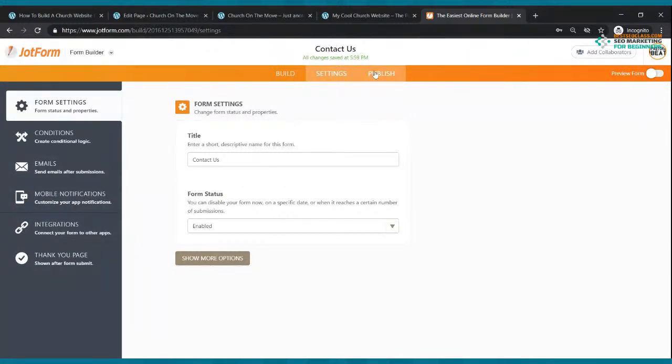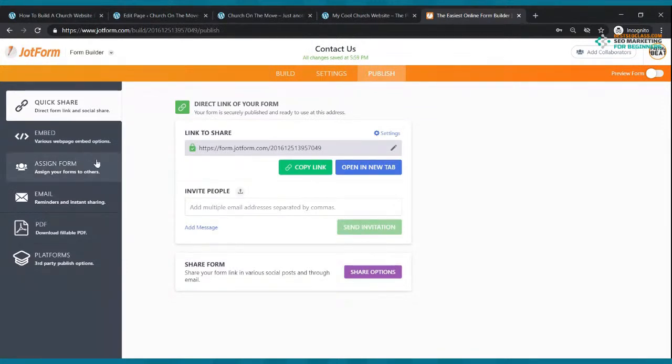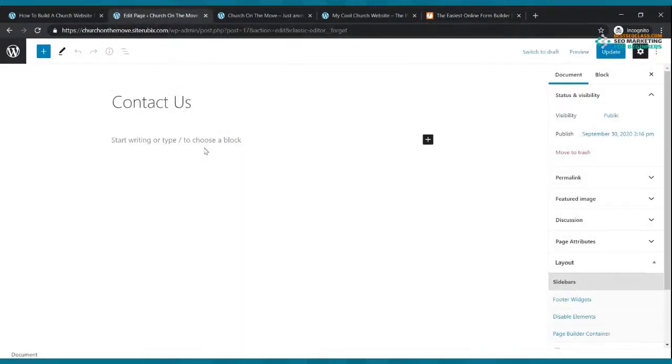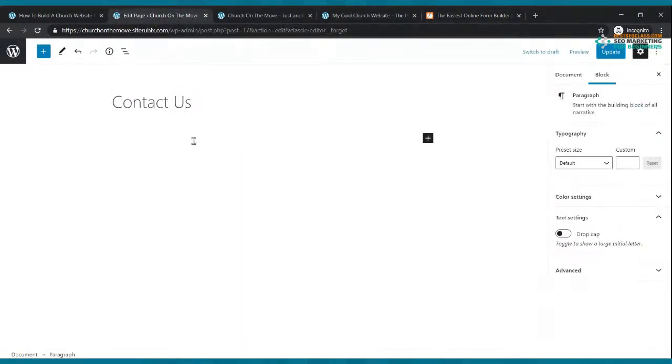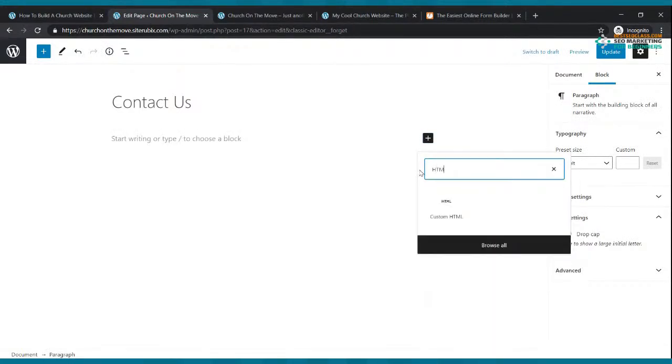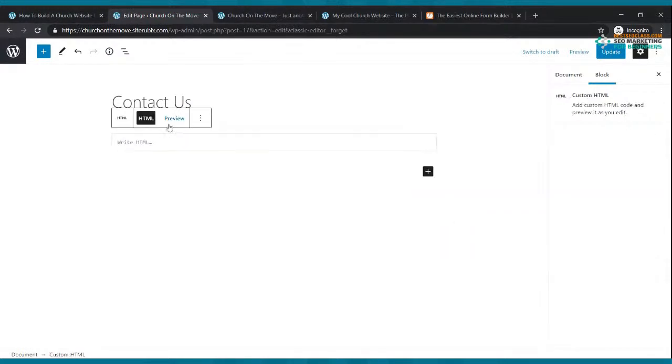Okay, not settings, publish. My bad. You go to publish. See where it says embed. You click there. See where it says copy code. You click that. Go back to your website. And then you just hit the plus button here and type in HTML like that. And then you paste that code right there.